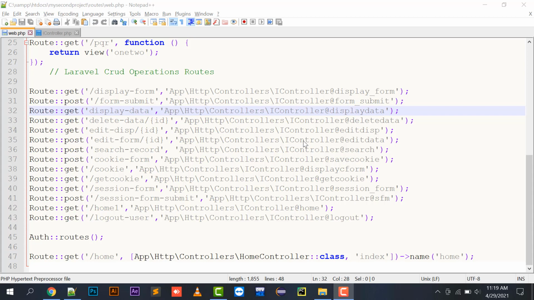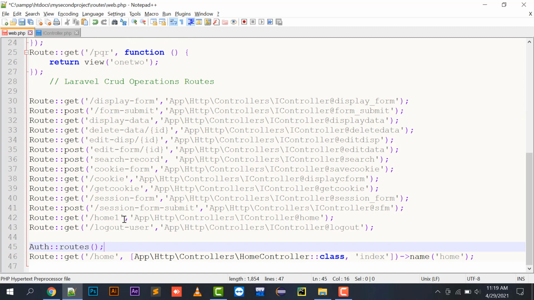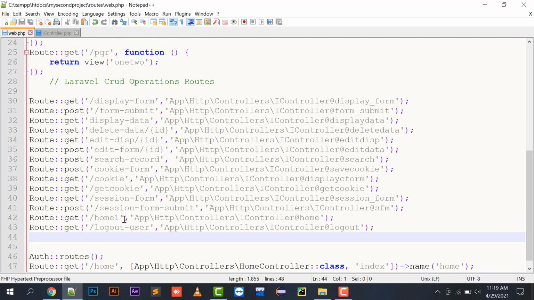So for that, we need to implement validations on our user form and check them with the help of the Laravel validation class. So let's start with the validation part.